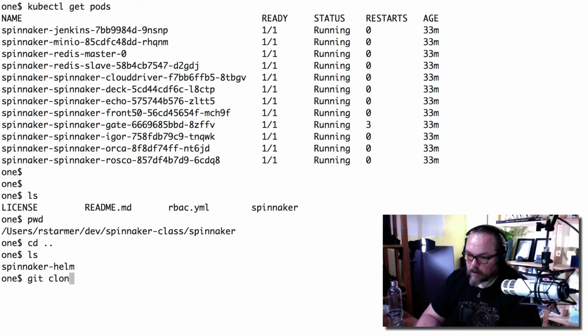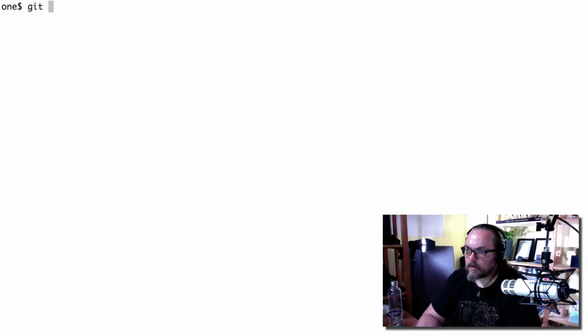So git clone. Actually, clear this. Okay, git clone HTTPS GitHub.